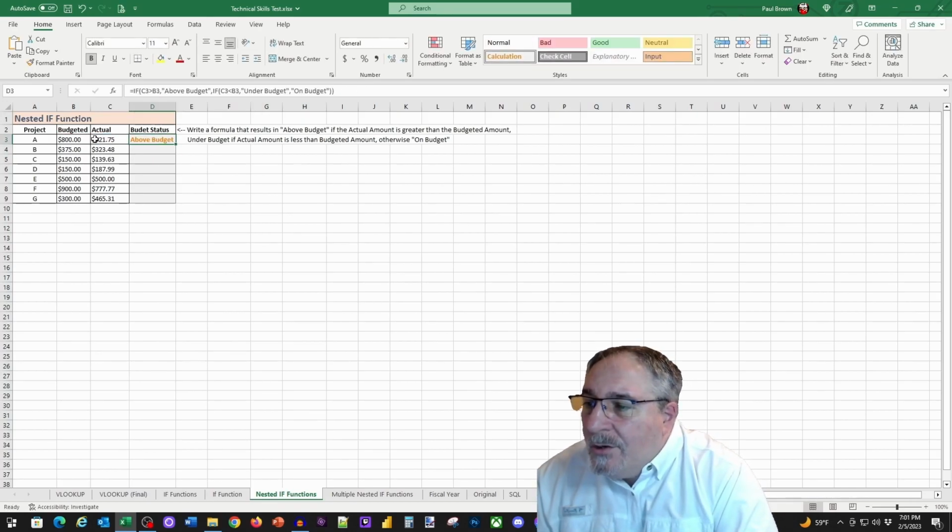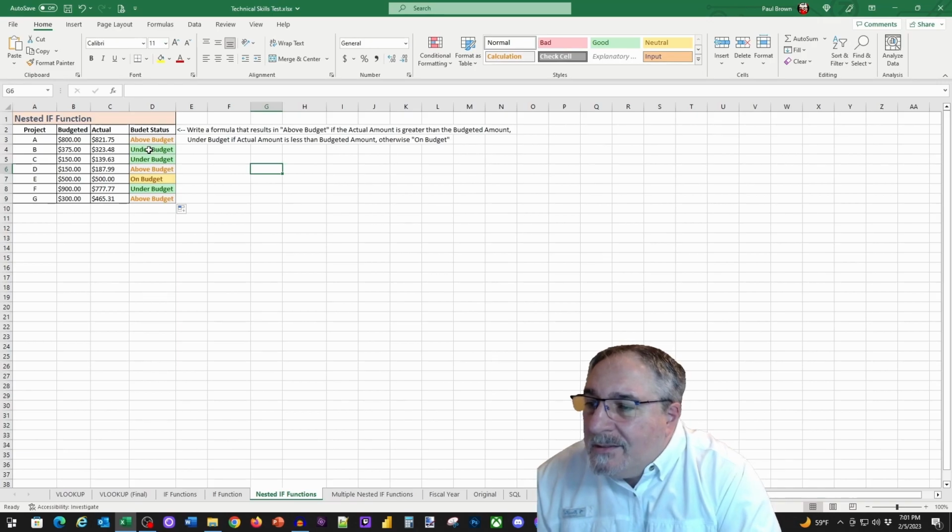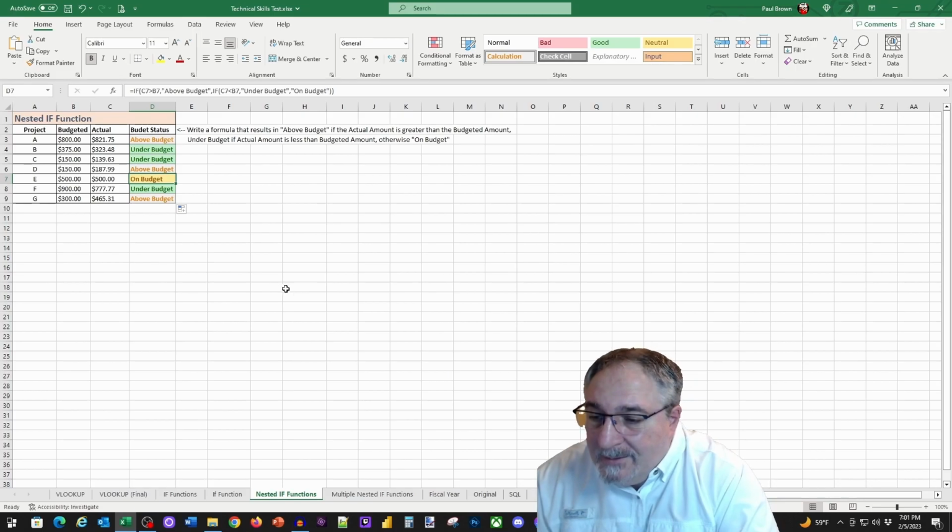So it does show us that this is above budget, but will it work for the rest? So you'll see, yes, this one shows under budget, so we're green. This one is also above budget. This one is on budget. This is some conditional formatting that I put in place, and it's using the same kind of if formula, and we'll talk about this in a later tutorial.